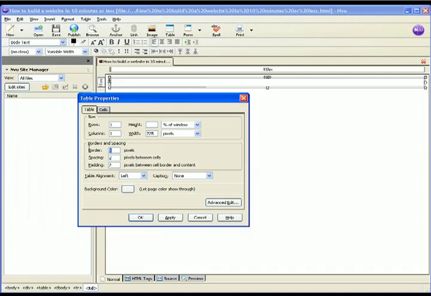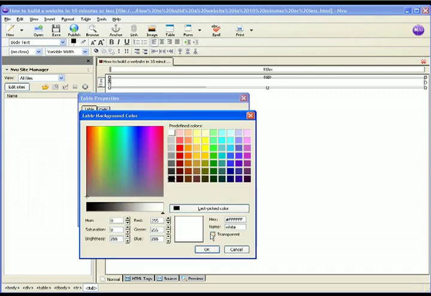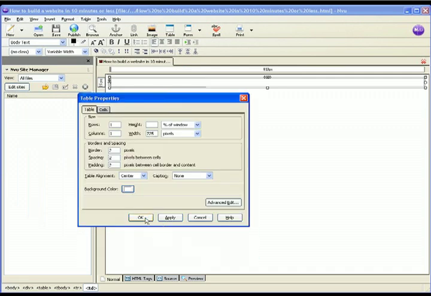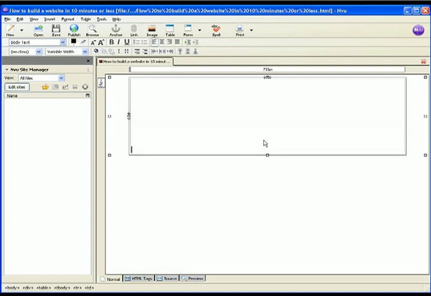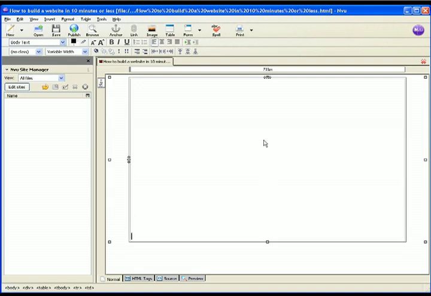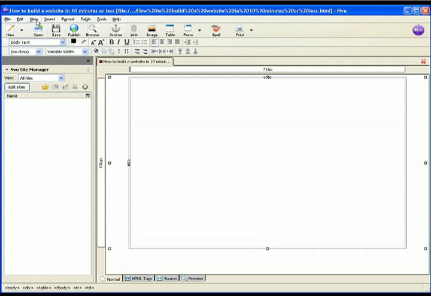Okay, so the border, let's go 2, 2, 2. Table alignment, let's center it. And caption, we don't need a caption. Background color of the table, we're going to go ahead and do white so that they can see our text. Okay, there we go. Now that is basically our table. We can enter, enter, enter, enter, and make it longer, like that.